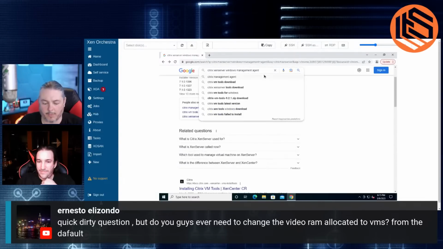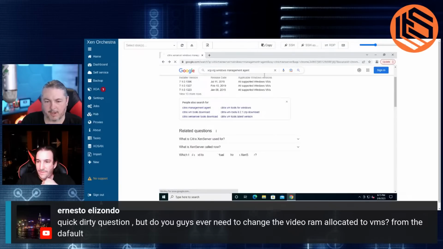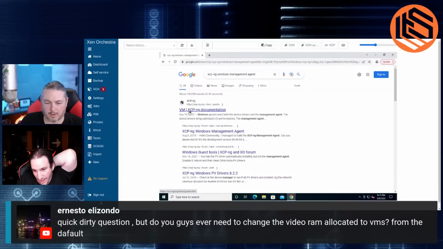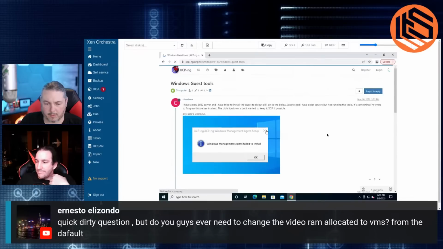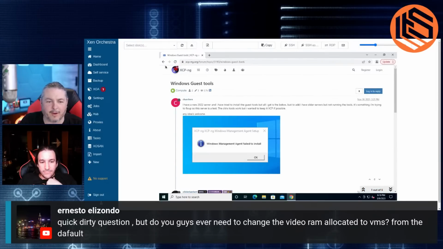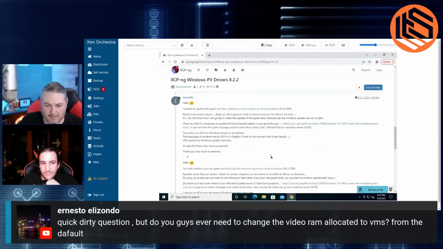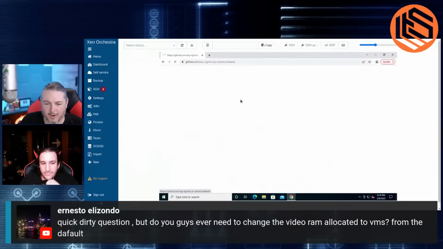Yeah. Well, we can load the Windows XE PNG, so Windows Management Agent. You can load this one too. There's the links. Oh, they don't have the link here. Back. There they are. There's a GitHub for it.